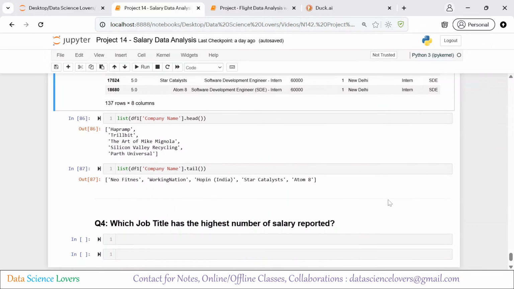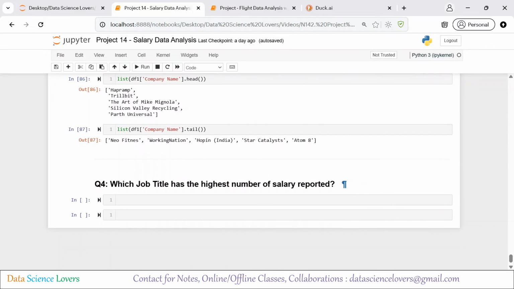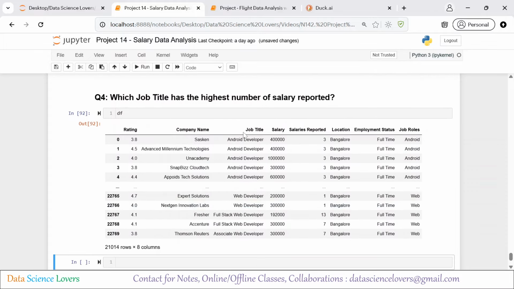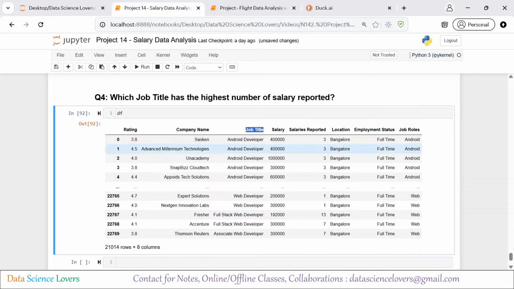Moving to the next question. Question number 4 is, which job title has the highest number of salaries reported? Let's have a look at our data frame. In this we have to consider the job title column. Here it is asking how many people related to any particular job title reported their salary. For example, for web developer, the salary reported is 1. Again, for web developer but with a different company, the salary reported is 1. It means we want to total these numbers of salaries reported for each particular job title.